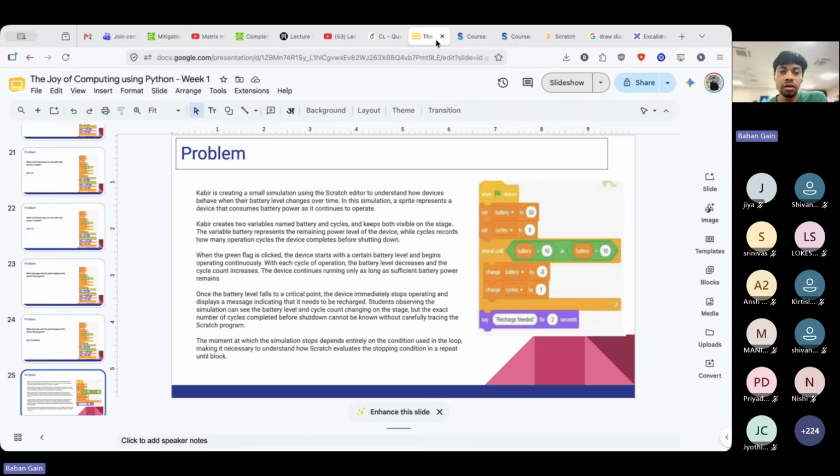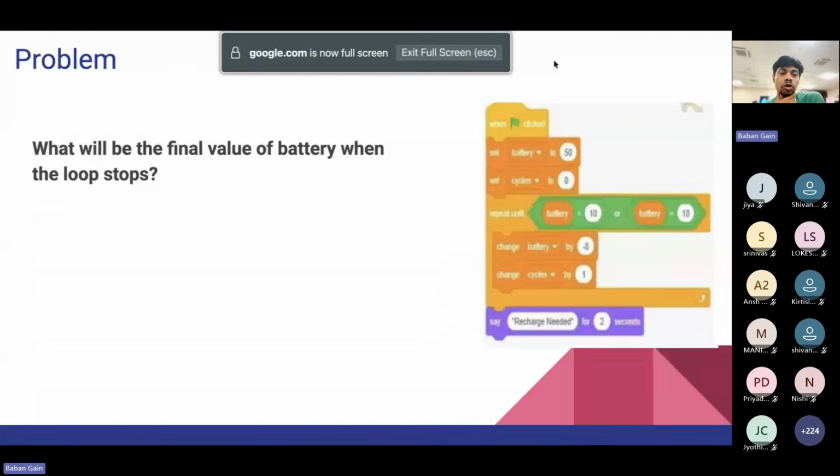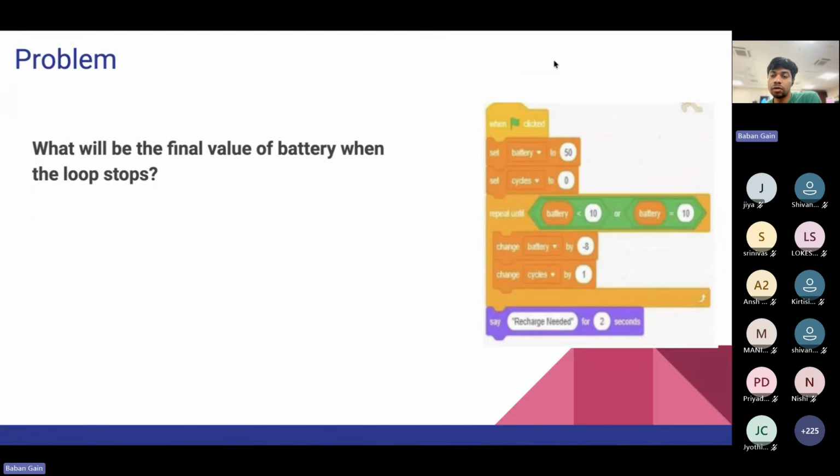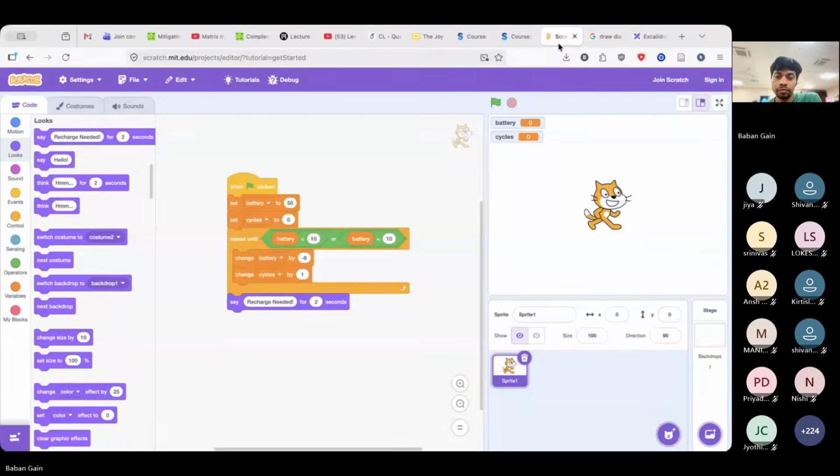Now the question is, what will be the final value of battery when this whole loop has stopped? So remember this condition, it will go here again and again until this is false.